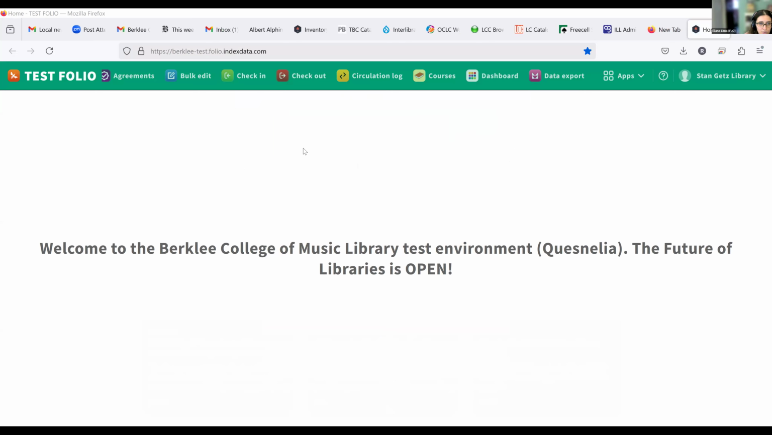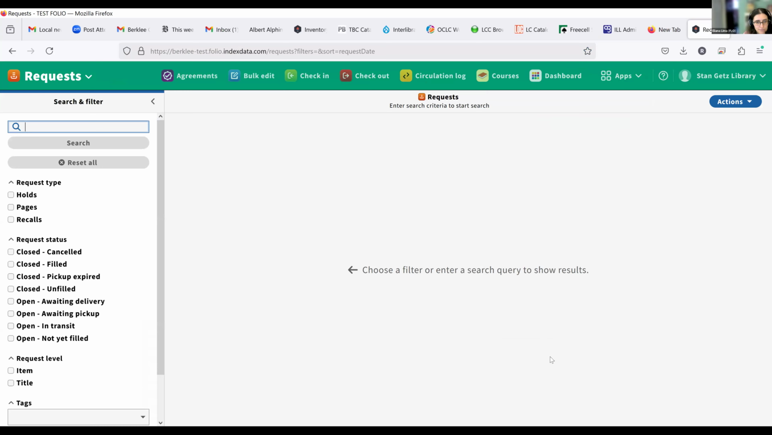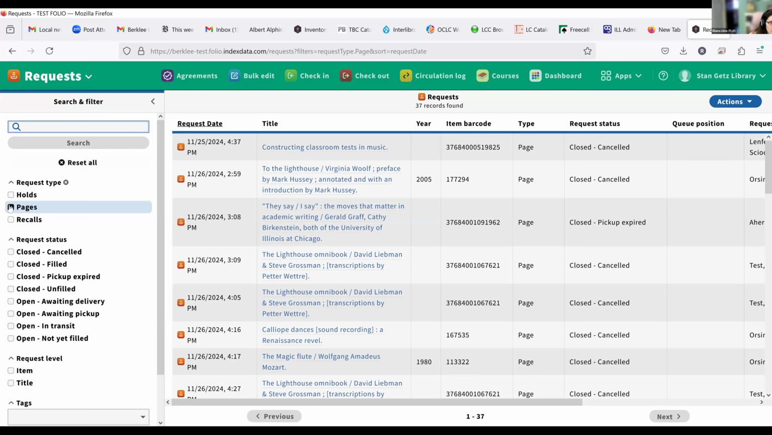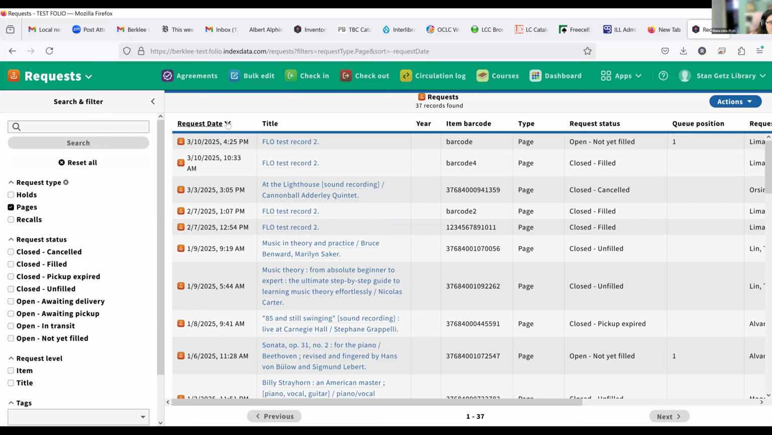Could you go to the requests app, please? Okay. So if you go to the filters on the left and choose pages, and then you could sort the request date by most recent. I don't know why it sorts by the oldest by default. I really don't like that. Anyway, you can see that there's a new page in there.